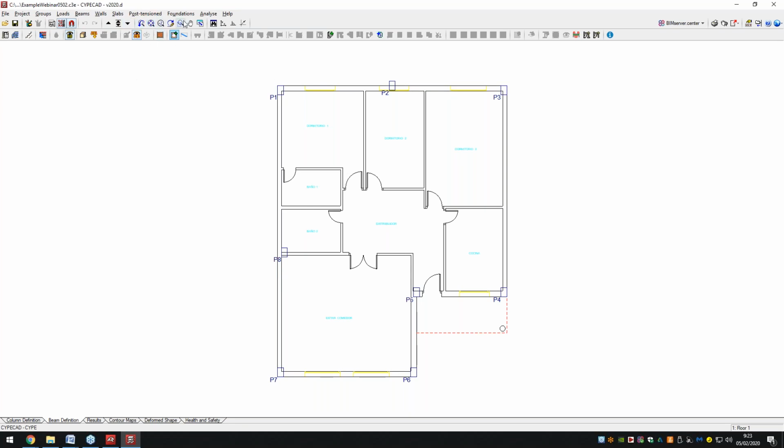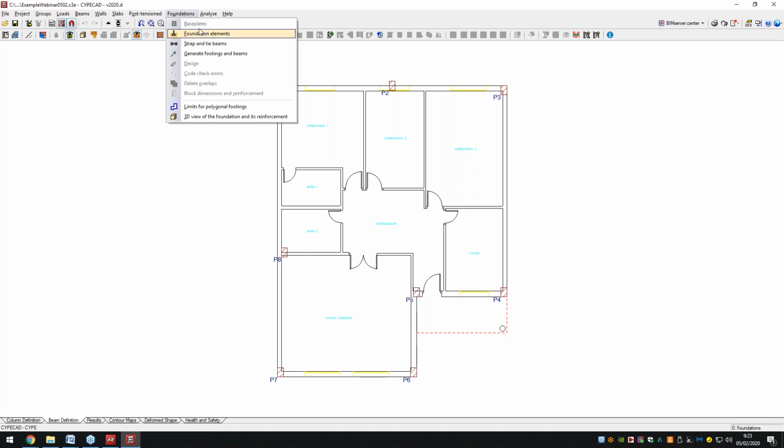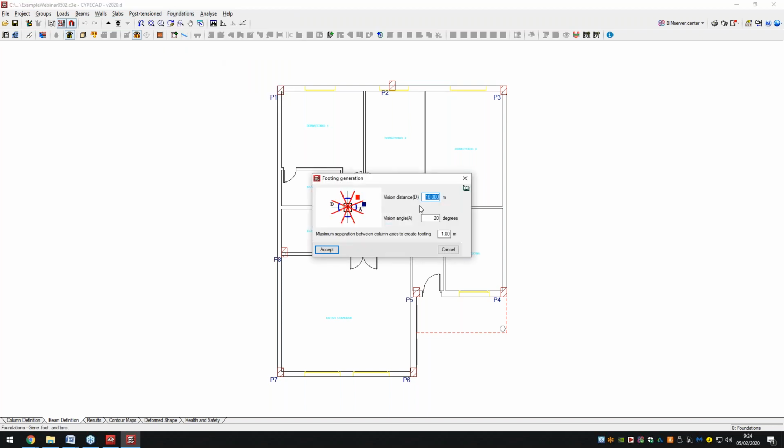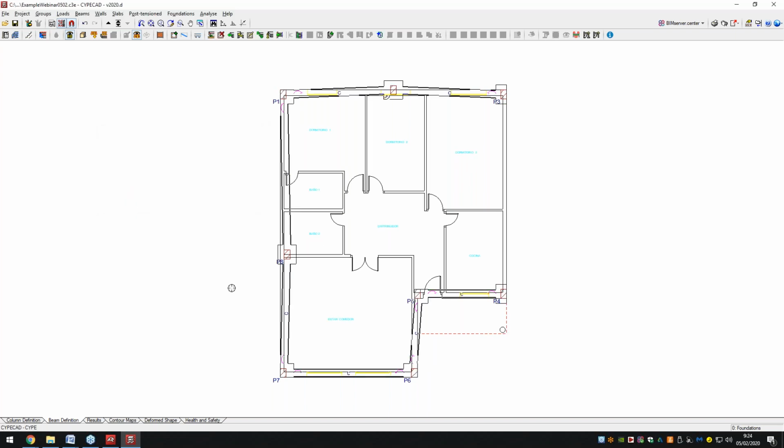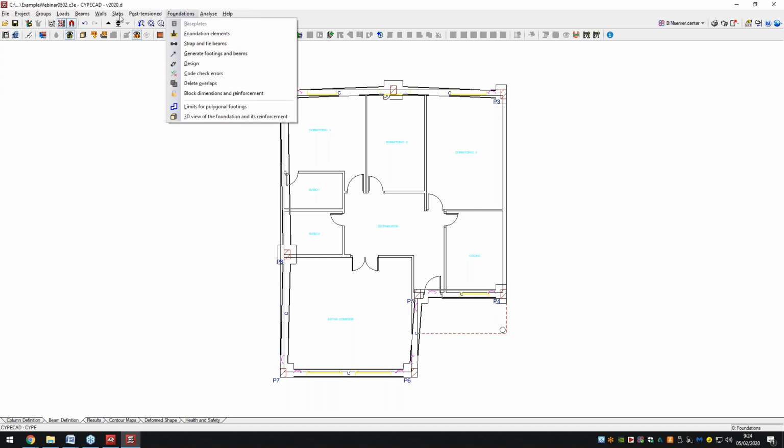Okay, perfect. Thanks, Andreas. Now, initially, what I want to do is create some foundations. So I'll go into my bottom level. You can see what we can do is generate some footings and beams as well. So we can have a look. We can automatically generate the footings here by introducing the vision distance or vision angle. We can accept those, and the program will define some footings as well.